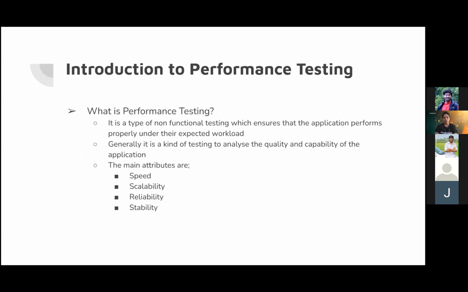The main attributes of performance testing are scalability, which determines the amount of load a software product can handle at a time. The second one is stability, which determines whether the software product is stable under varying workloads. The next one is reliability, which determines whether the software product is secure or not. And the last one is speed, which determines whether the software product responds rapidly.